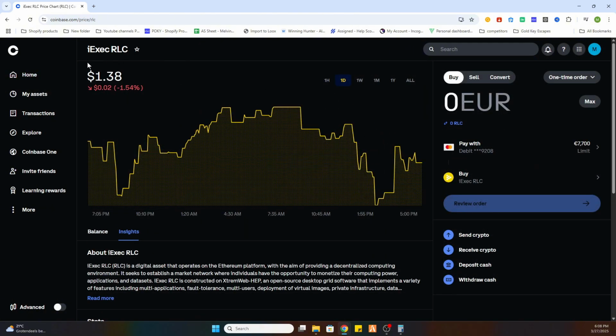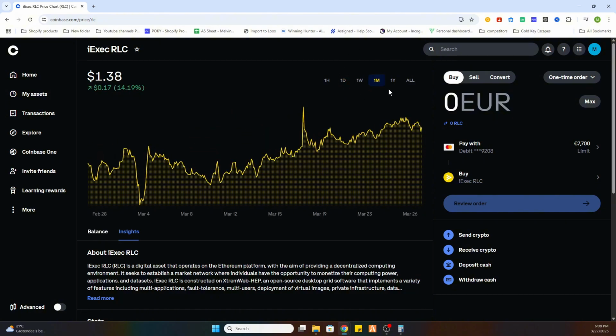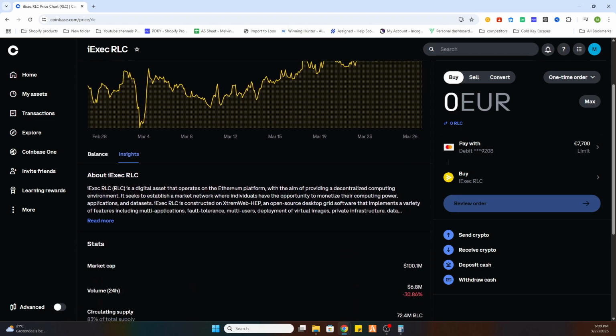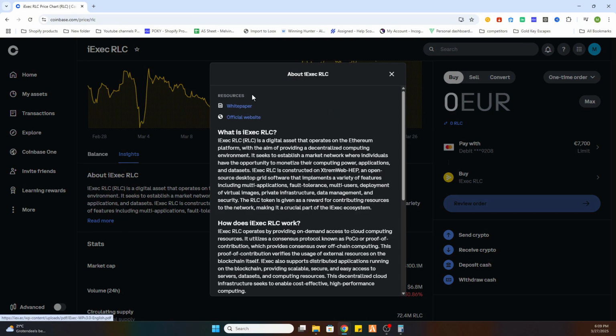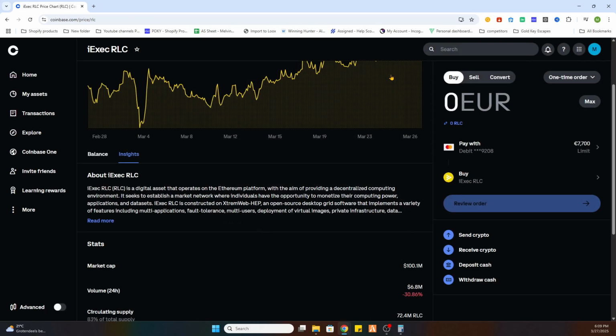As you can see, we have the current market price over here, the price chart and some time frames to select to see what this coin has done in the past. Let's select the monthly time frame. As you can see, it's still going up. For now, we read through the information. You have different options over here, also the white paper and the official website of this project.